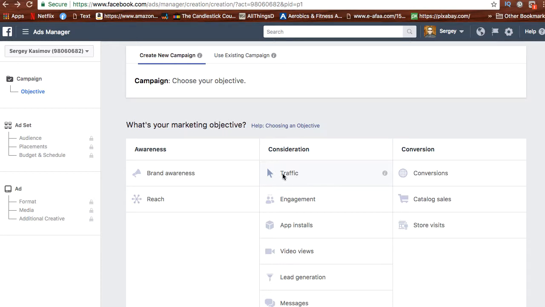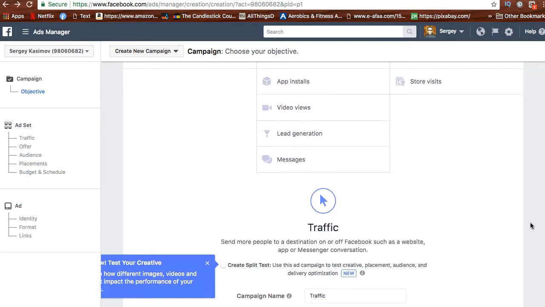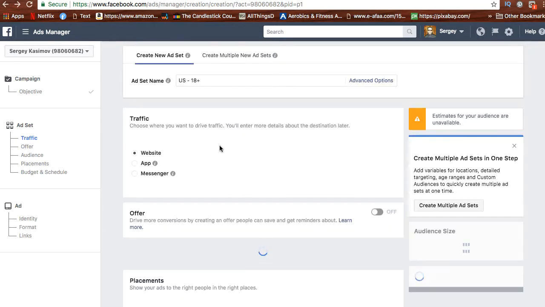So we're going to go into traffic. Press on it once. That's going to be our objective. Next thing we're going to be doing is creating a campaign name. So it already gives us a campaign name, which is traffic. Best for us to keep it the same name so we know if this campaign actually works or not. Then we're going to be pressing on continue.